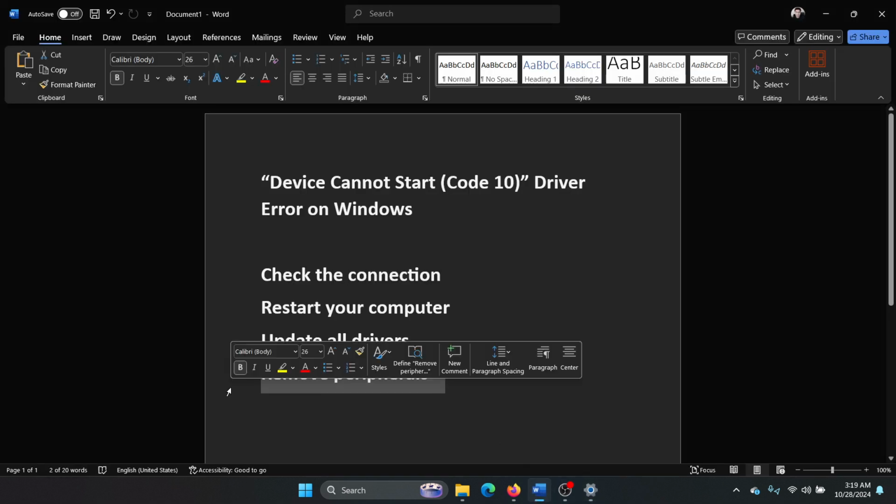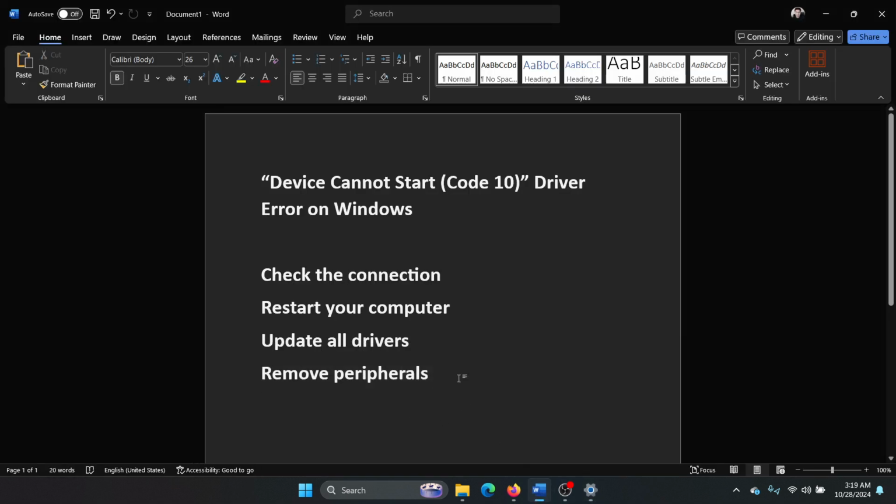And lastly, remove the peripherals. Now what do I mean by peripherals? By peripherals I mean peripherals like printers, scanners, cameras. Why? Because they push in their own drivers to the system, and when they do that it conflicts with existing drivers on the system, so remove the peripherals.